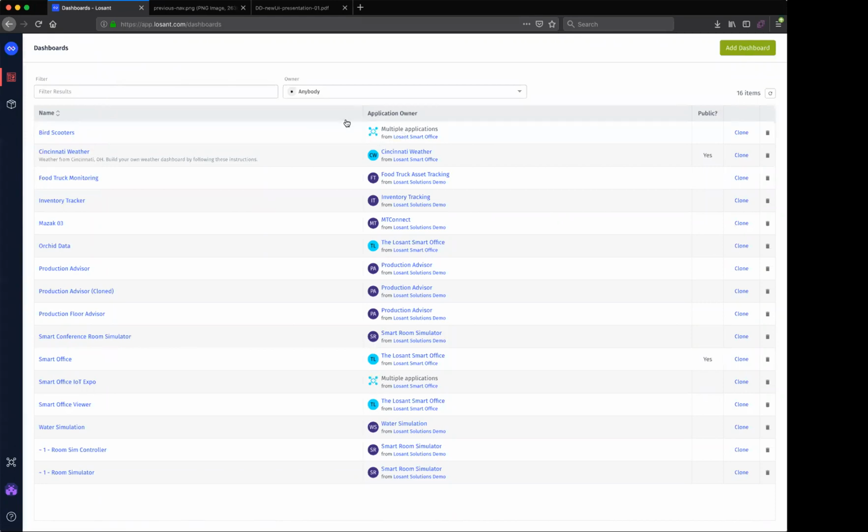In this case, I'm looking at all of my available dashboards. This one's owned by multiple applications, so it's just still part of the Losant Smart Office organization. The icon here is our new organization icon to let you know that this one, we weren't able to put under a single application. It's just still owned by an organization. For the most part, it works exactly like you're used to.